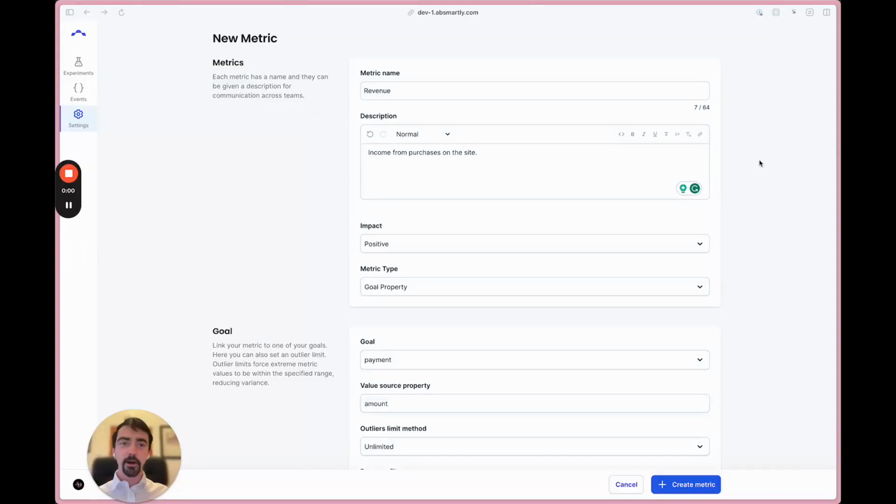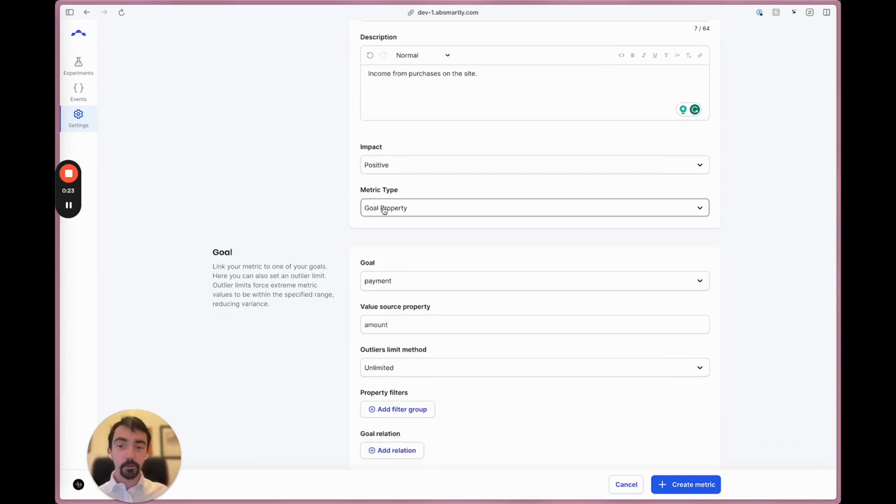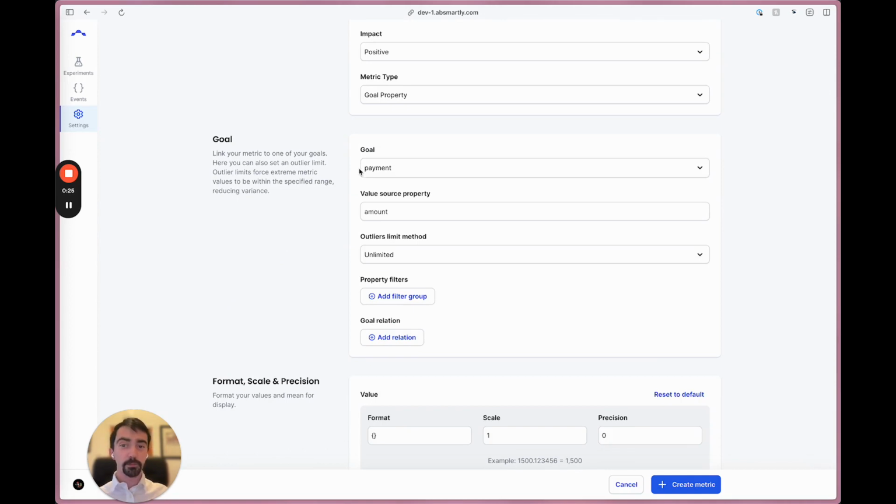Let's jump right in. Okay, so here we are in the web console, and I think the best way to describe goal relations is with a scenario. Let's say I run an e-commerce website, and I'm here on the web console creating a new metric called revenue, which is our income from all purchases on the site. I've already set it up as a goal property metric, and I've given it a goal, which is payment, and a value source property, which is amount. So when the payment goal is tracked, we will send an amount property with that, and that value will be used to calculate the metric data and history.